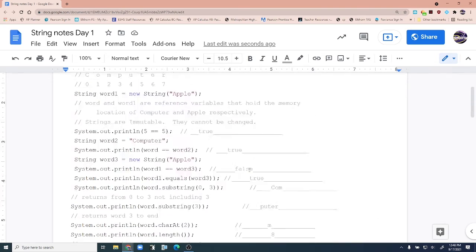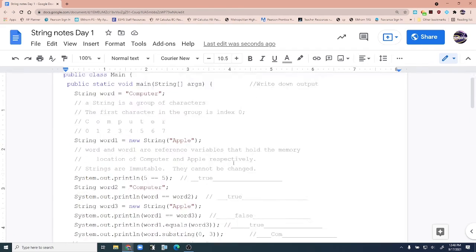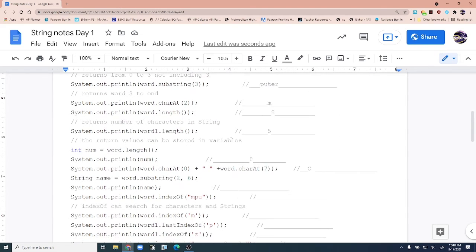Character at 7 on word as well. Character at 7 is R. So C space R.